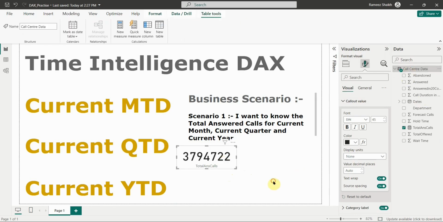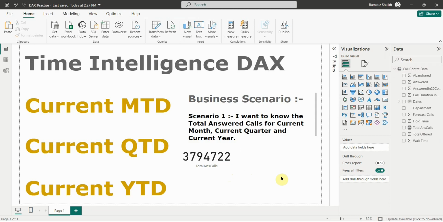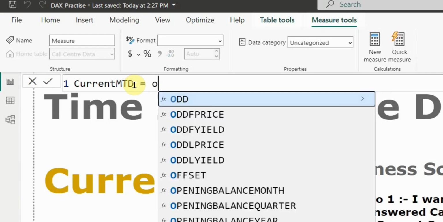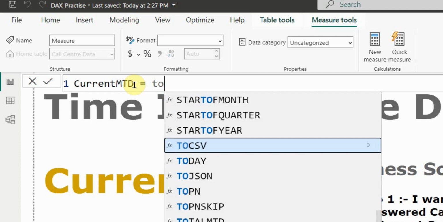Now what I have to do is calculate the current month till date. So let me create a new measure. Let me rename this as Current MTD equals to, and the function that we are going to use is TOTALMTD. Let me type TOTAL.